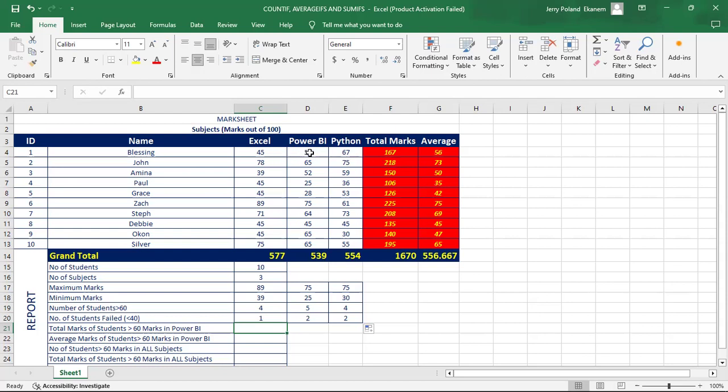So we check here, we're doing that manually. We can check in the Power BI row here: 55, no; 65, yes. So the total mark of this person is 218. 52, no; 25, no; 75, yes. 225 total marks, so we count like that. That's typically what we're trying to achieve there.